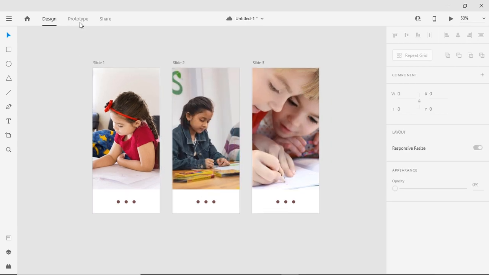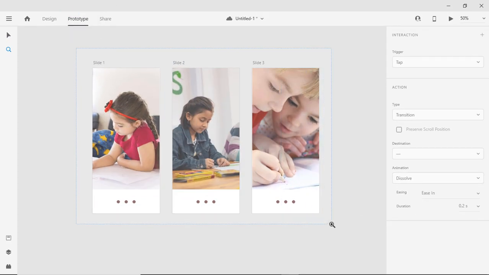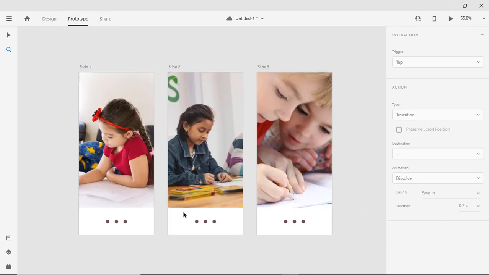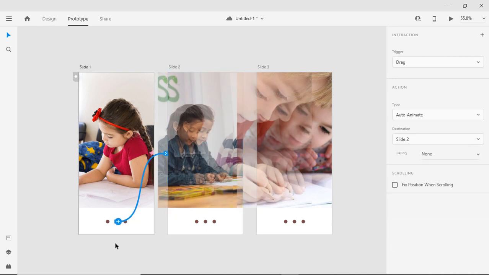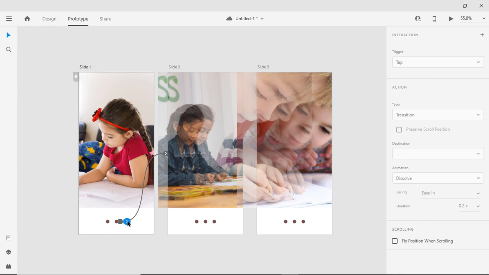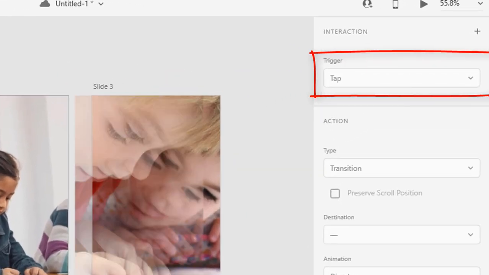Interesting thing starts now. Let's go to prototype and let's do some work here. If you mouse over on the circle, you can see this blue arrow. Just select this arrow and drag it to your destination like this. Well, the first dot is for my first picture, and the second for the second, and third for the third, and it should be tap.